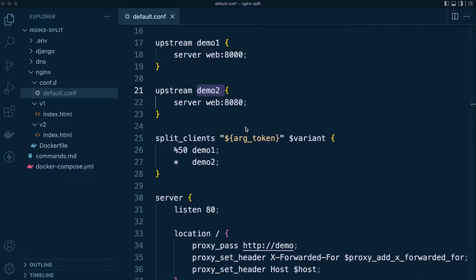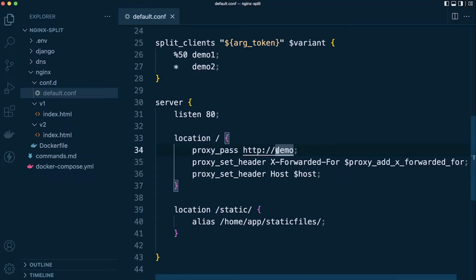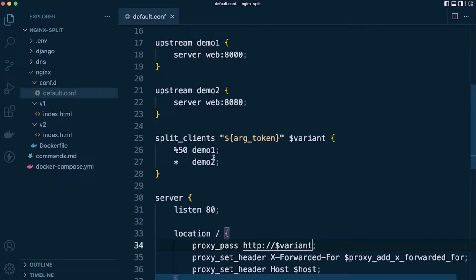So all we need to do now is change our proxy pass. At the moment it's going to demo only. Obviously now we have this variable variant. So we just need to define variant here, and then that's going to split depending on the token that we pass over to demo 1 or demo 2 upstream. And these upstreams correlate to our containers. So we're passing data up to our Django containers on these ports.